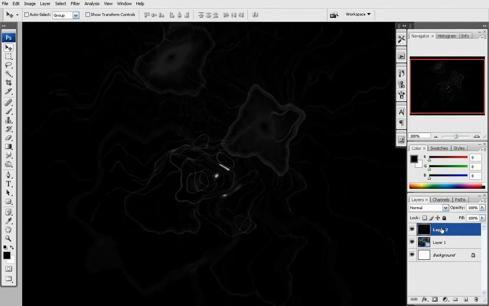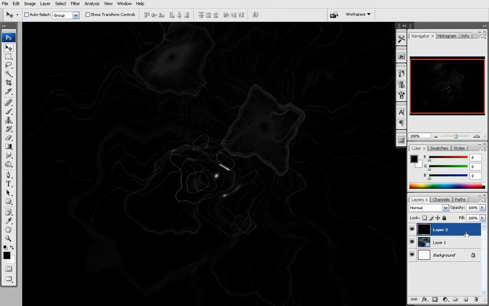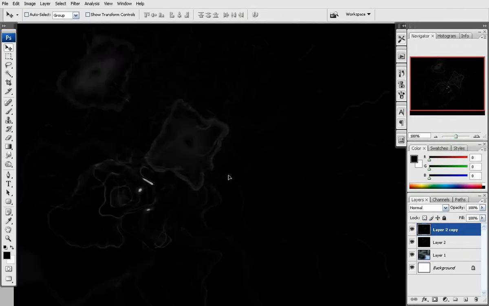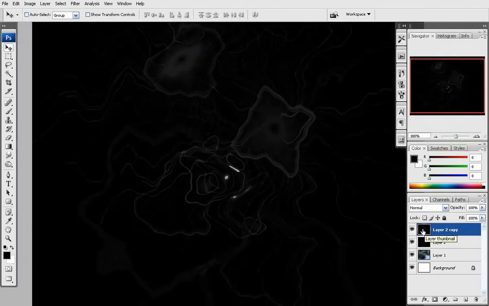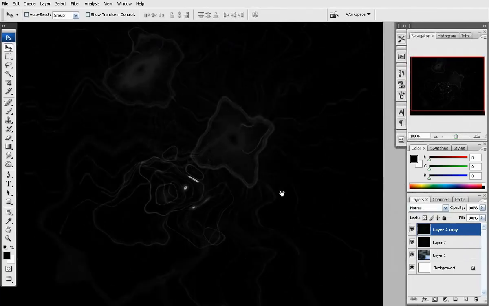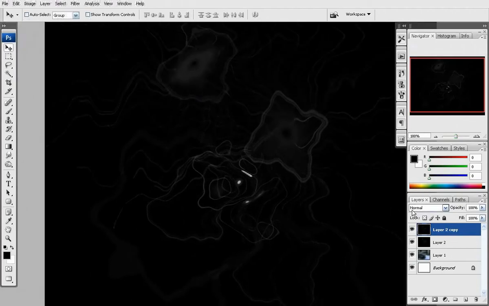The next step I'm going to do is duplicate this layer. To do that, you can right-click Duplicate Layer, or with the layer selected, you can hit Control J. Now I have an exact duplicate of the bottom layer. I want this layer to be transparent. I want the black to be transparent to show through the lines on the bottom.